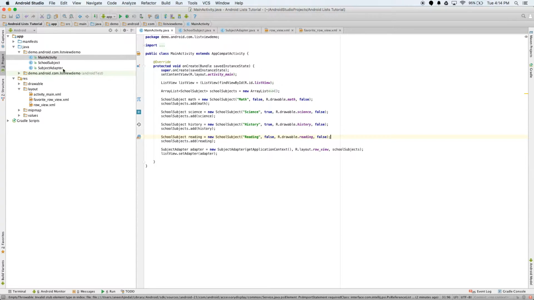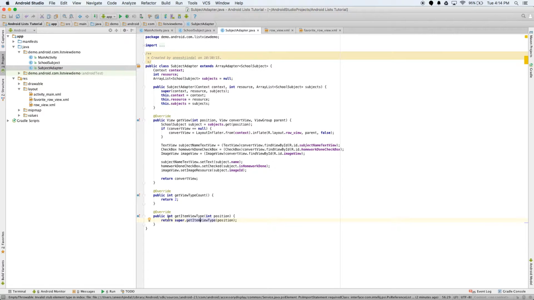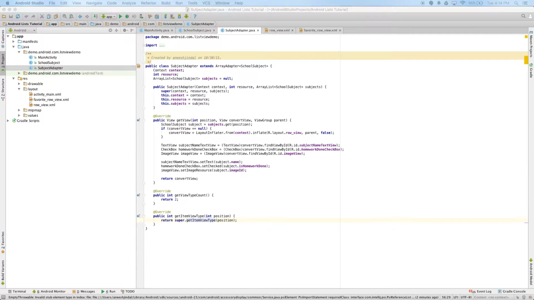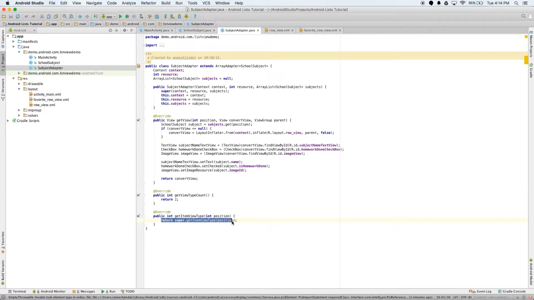Now that we've done that, we can go back to the subject adapter, and what we want to do is see: is the current subject that we're on a favorite? Because if it's a favorite, we want to return something else. So let's go down to here, and we can delete that. The first thing we'll do is get the current school subject, because we'll need to look at it. It's the same thing as before: we know the current position, and we're just going to get the school subject in the subjects array at that position.